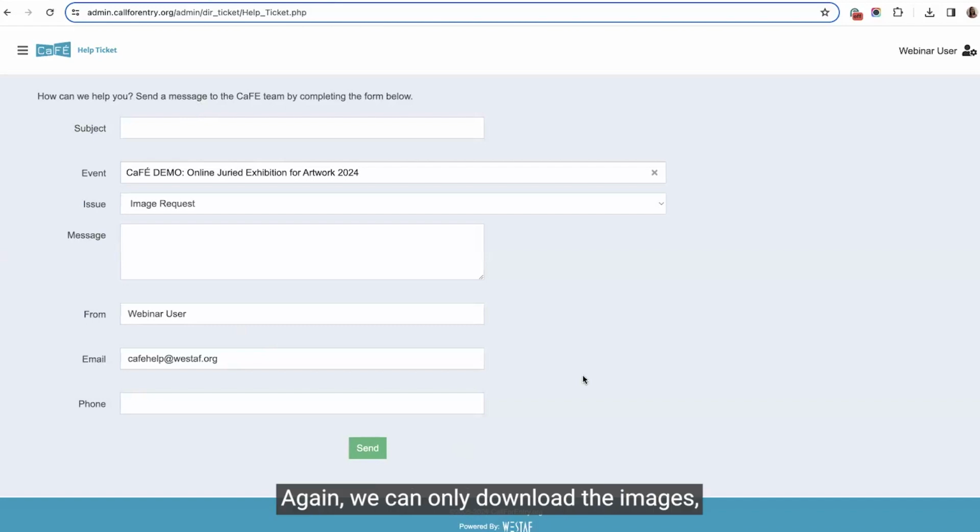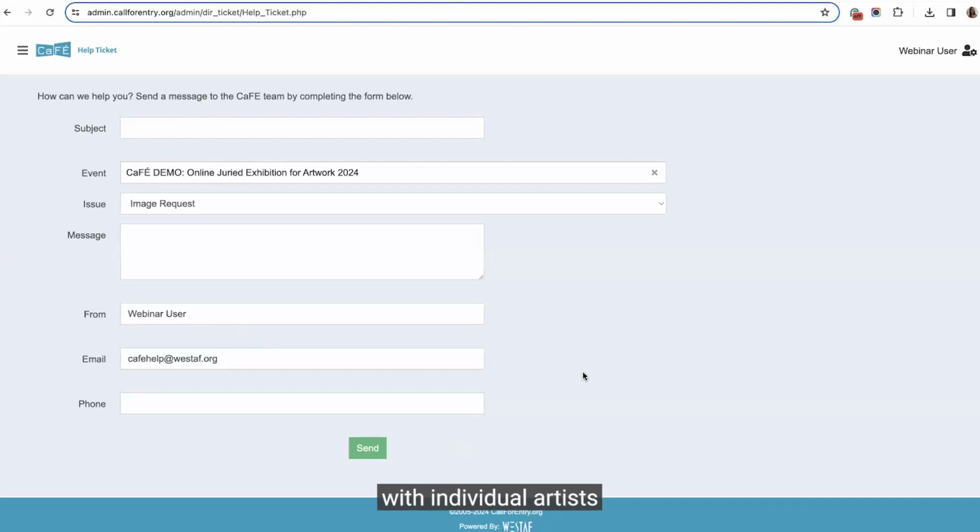Again, we can only download the images. So if you're collecting audio or video files, we don't have the ability to bulk download those just yet. So you'll have to work with individual artists to get those files directly from them if you're going to be using them for your online opportunity.